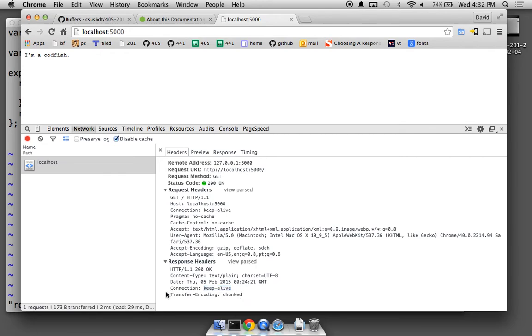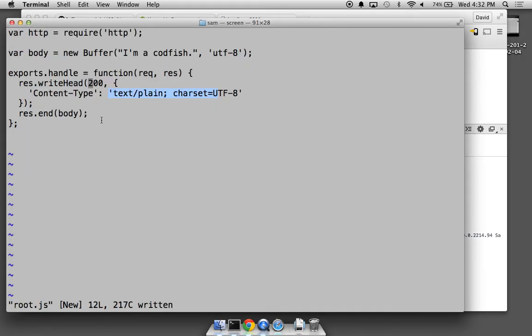Now, what about the transfer encoding? This is how, when the response comes from the server, it's going to send data. So how do you send the data? You just send the string. And when we sent the data, we didn't tell it how much data we were sending. We said, we're going to keep sending until we tell you we're not sending anymore.